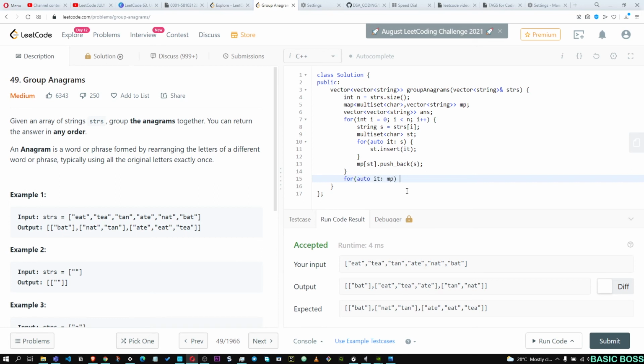So what I'm doing is that I'm traversing the map. I know in the it.second we are having the vector of strings that are the anagrams, because it.first is the multiset corresponding to the anagrams we have. So what I'll be doing is writing answer.pushback it.second. So this way it.second will contain vector of strings, and in this vector of strings we'll be having the anagrams. So once that is done, we can simply return answer, and this much should do.